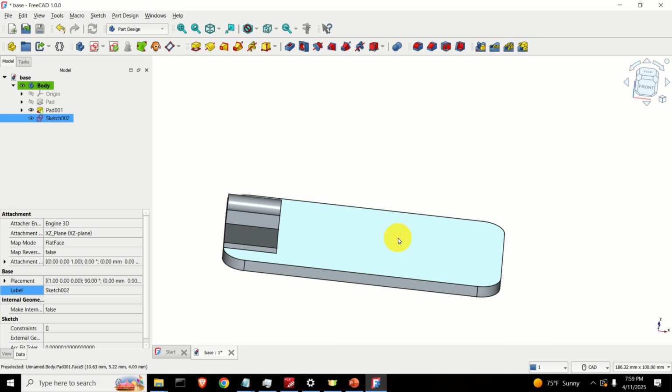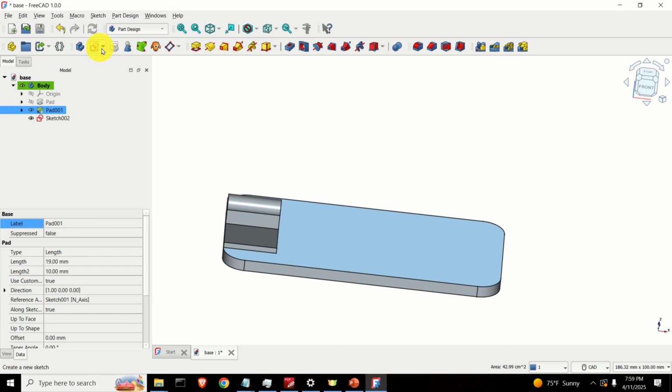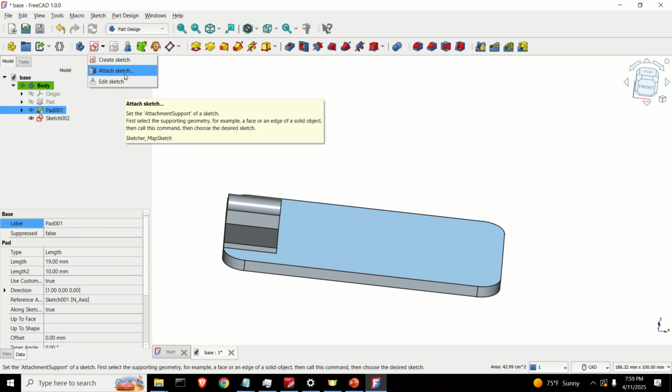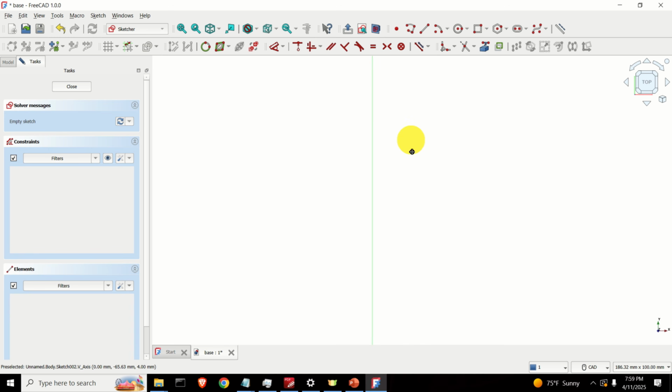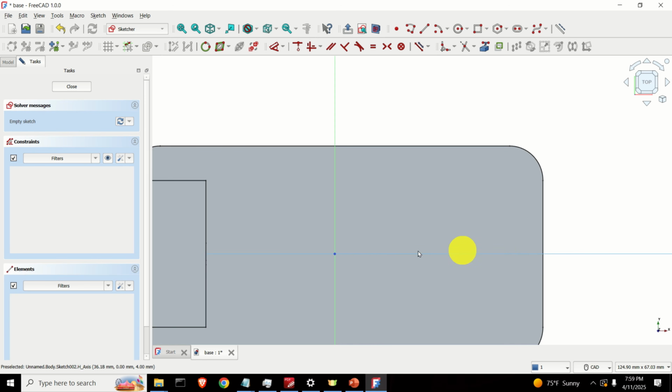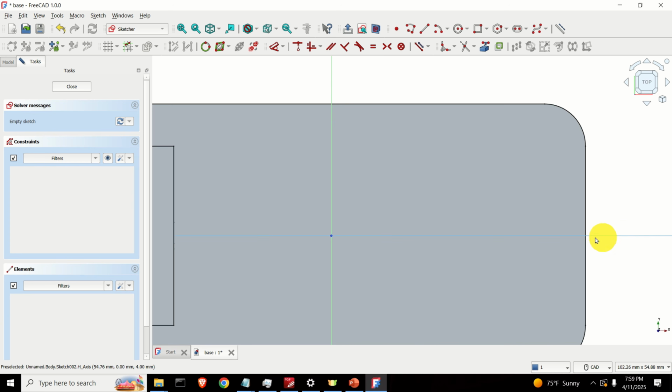And let's map this sketch to this top face. Again, to do that, simply select this face, then click here and click on attach sketch. From the drop down menu, select the sketch that you just created and click on OK, and voila. Now if you double click on a sketch and go here, you will see where we are. We are currently sketching on the top face of this base.